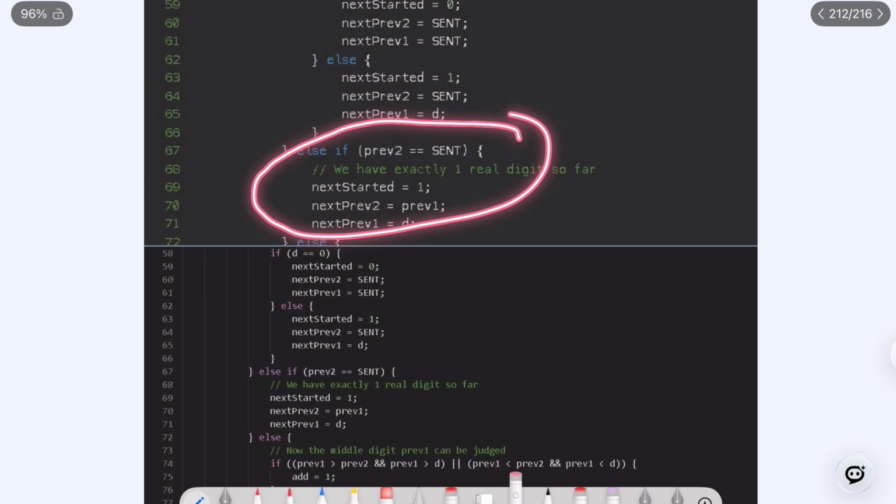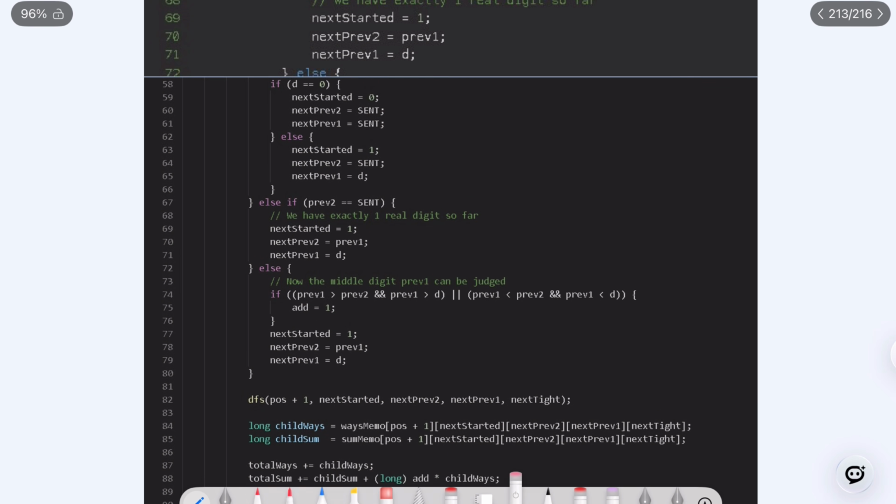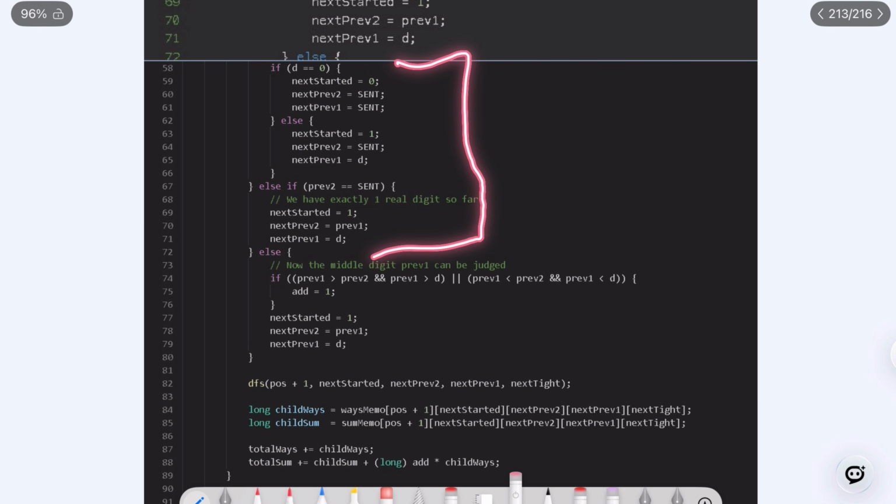Next, we'll check if the previous two is unset, meaning we have exactly one real digit so far. So we'll update the values like this. Basically, started is equal to 1, the previous two is updated as unset, and the previous one goes to the new digit. Okay, like that we will keep going, we already talked about these cases, guys.